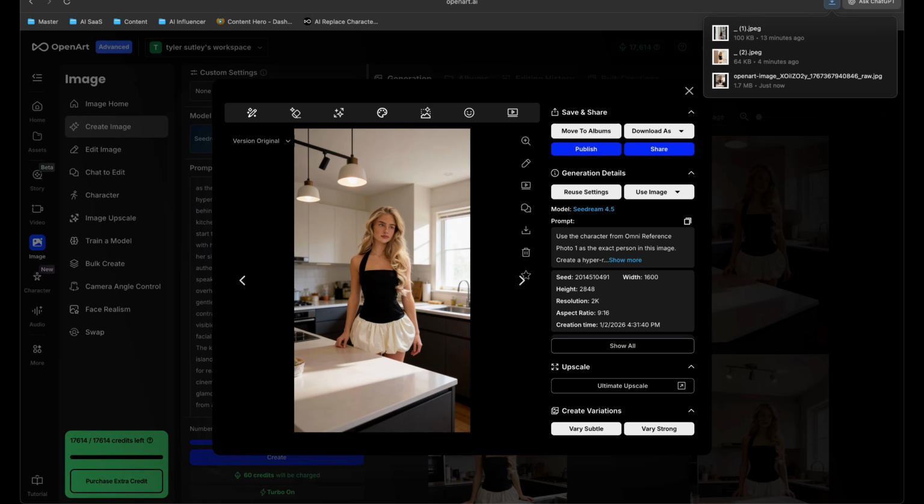I'm going to download this one as a JPEG, and now we move to upscaling. Now this next step is critical, and it's where most people mess up. We need to upscale this image. You might be wondering, why not just use the upscaler inside OpenArt? Because it never gets the eyes right. The face always looks slightly off, and when you're trying to make something look realistic, the eyes are everything.